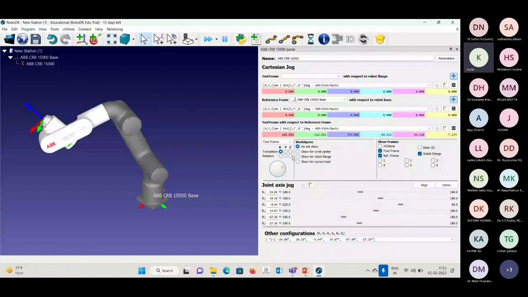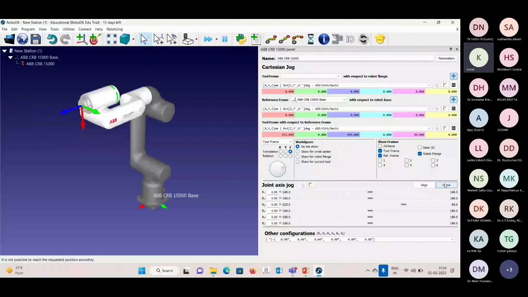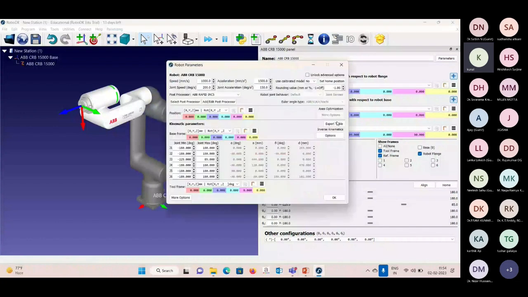Here you can see the parameters. Here you can see there are parameters options. Here are the robot parameters. These parameters are only available in the licensed version. If you take the free version, you can't access the parameters in which you can see the inverse kinematics. Here, this is the table for the inverse kinematics of the robot. Here are the kinematics parameters.